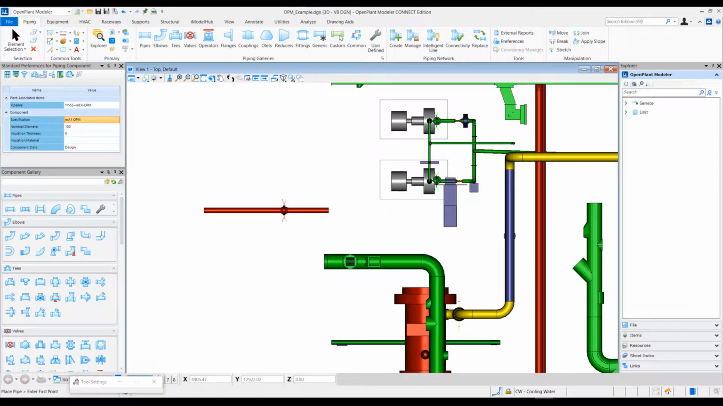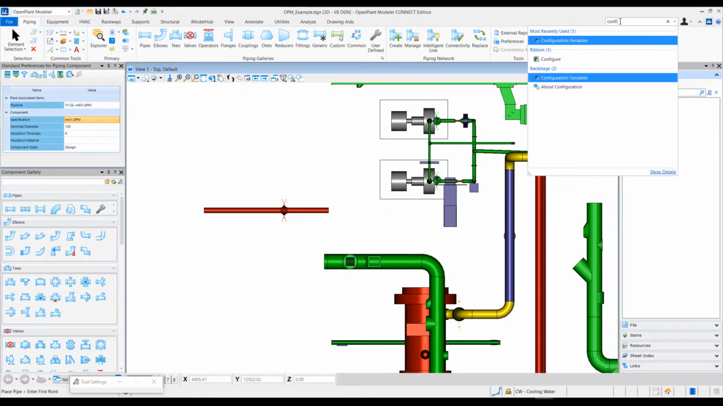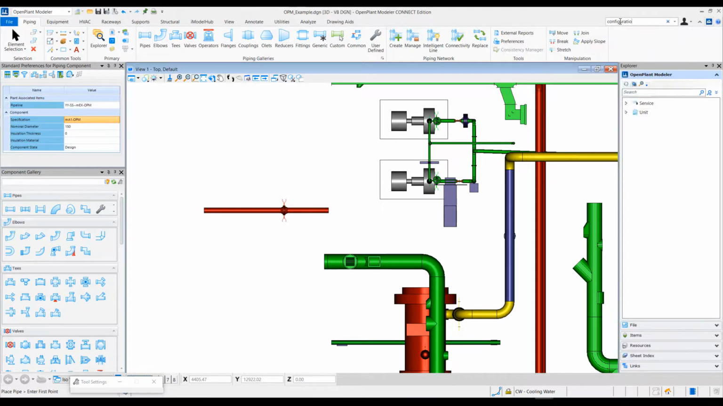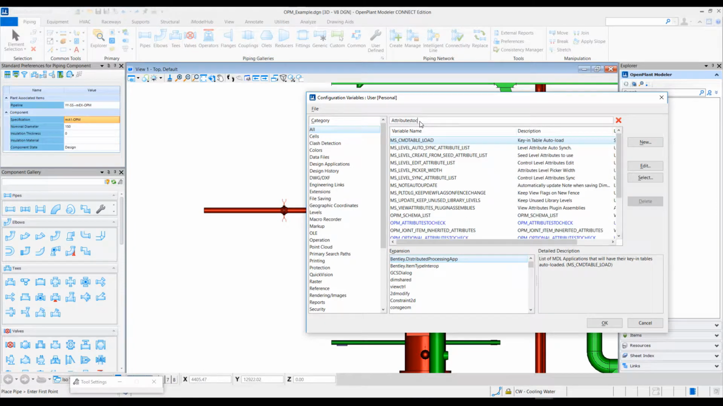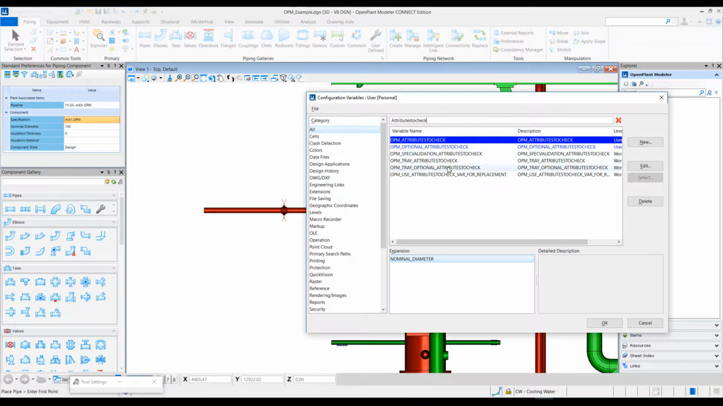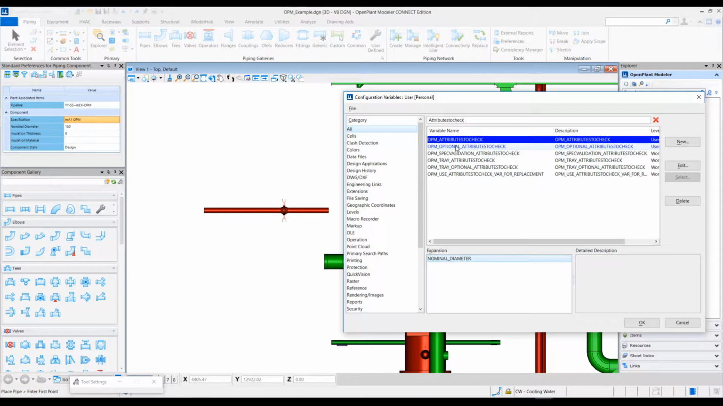So let me close the placement dialog and open up the configuration variables dialog, and I will search for the keyword attributes to check. When I do that, I see a bunch of configuration variables. For the sake of today's question, we'll just look at the first two, which are OPM attributes to check and OPM optional attributes to check. The OPM attributes to check is the mandatory criteria. If this doesn't match, we do not allow the connection.